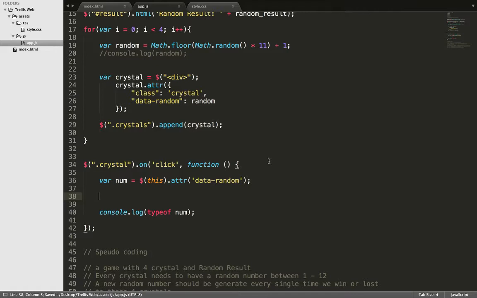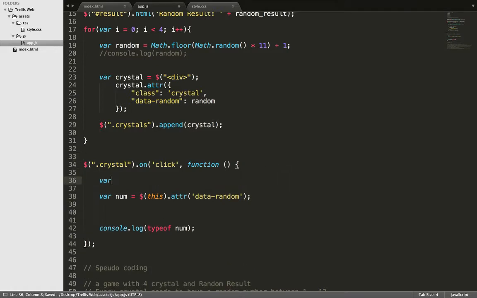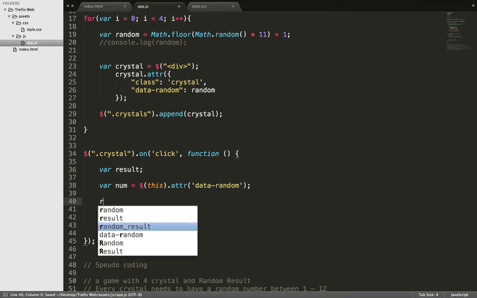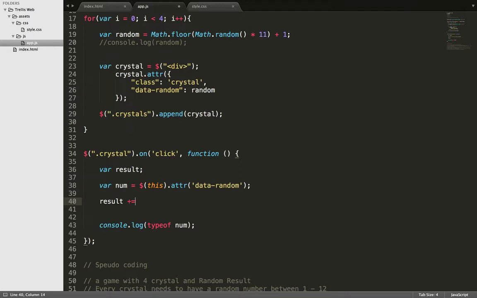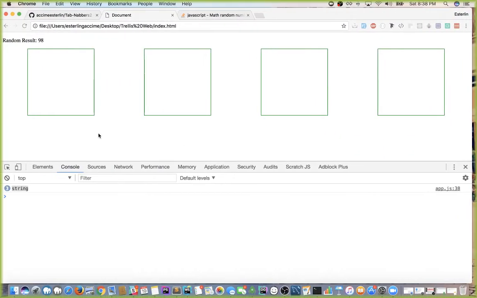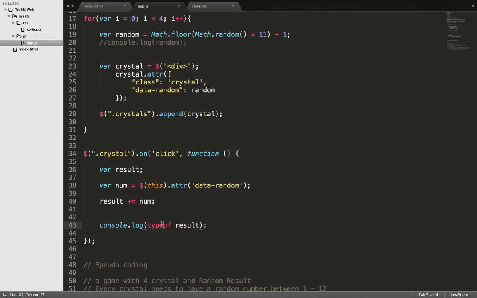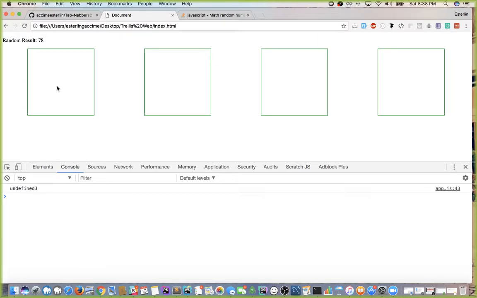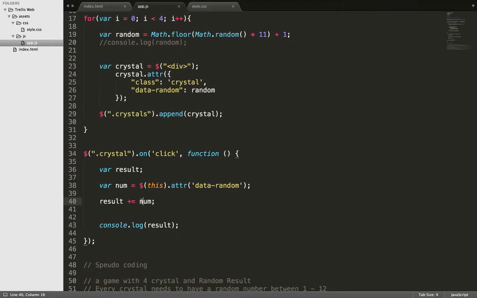For example, whichever number I clicked on, I could say something like result over here. I'll say result plus equals that number, and then we're just going to console log result and see what we got. Well, oops, let's console log result and see what we got. See, undefined 5 11.